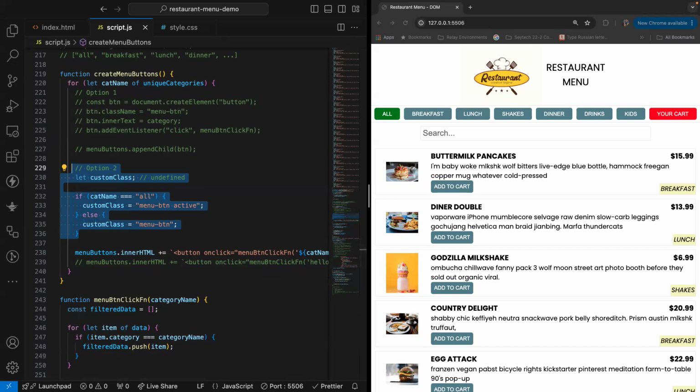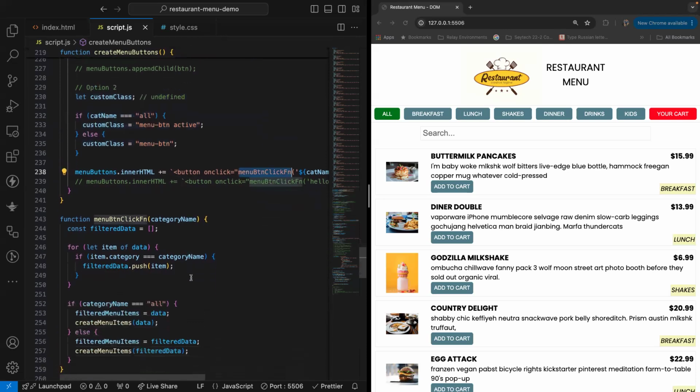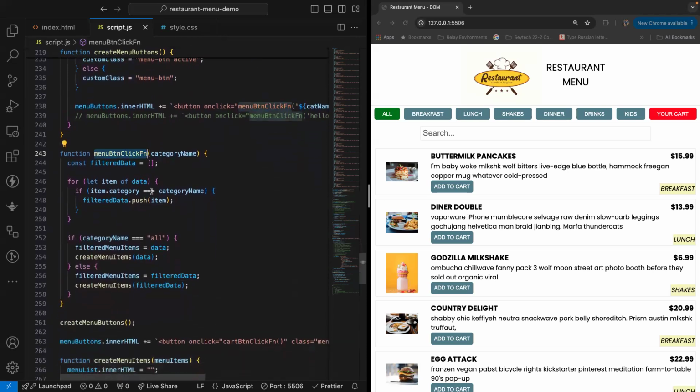Right, but the things change when we click every single button, right? And that is going to be the menu btn click function. Inside our menu btn click function over here, we need to do some logic, like go through individual buttons and remove the ones that have active and put it on the current one. Okay, so let's try to do that.